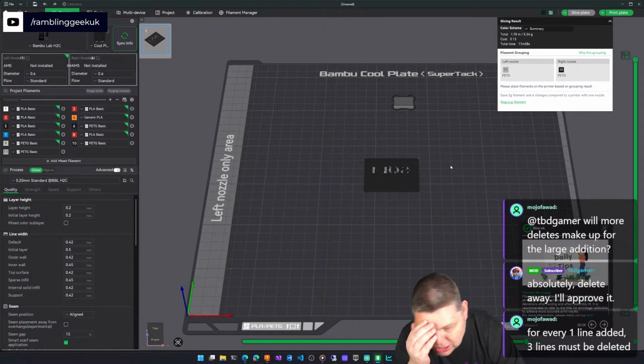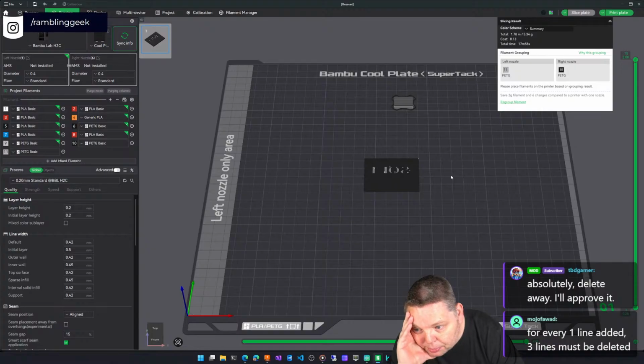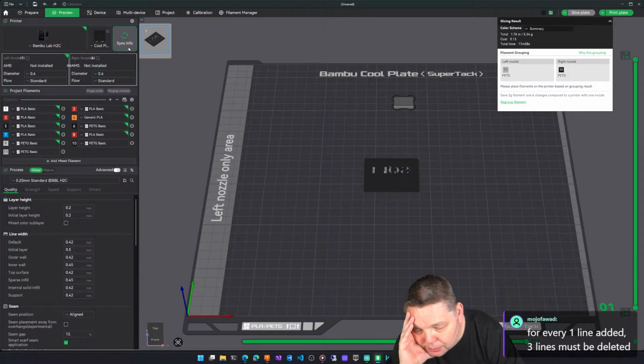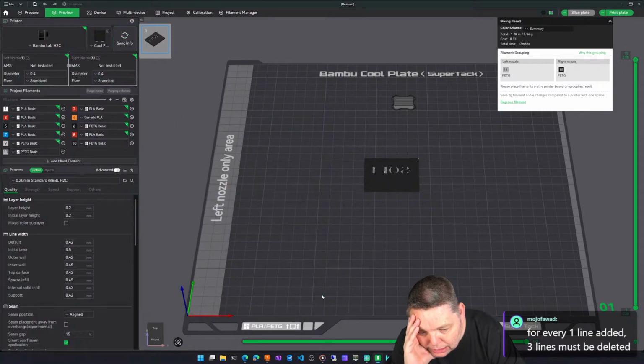Oh, it's doing the PETG thing again. No, why do you do this? Why do you do this?